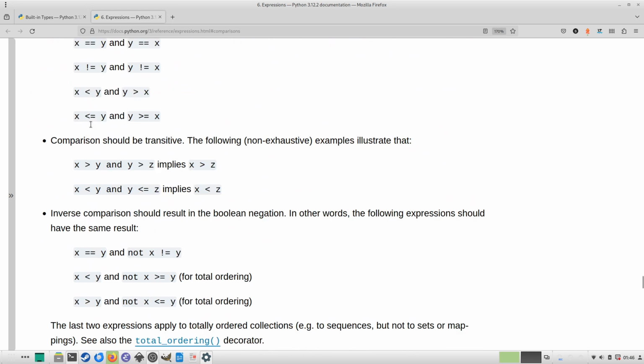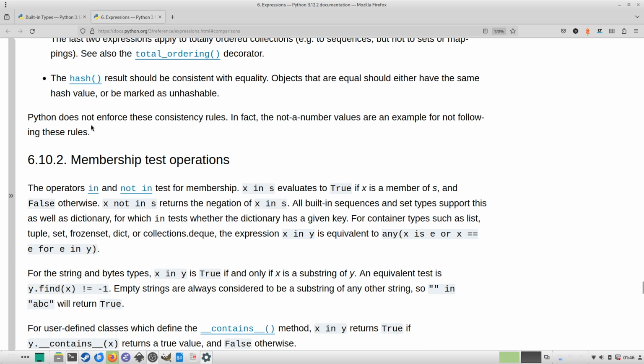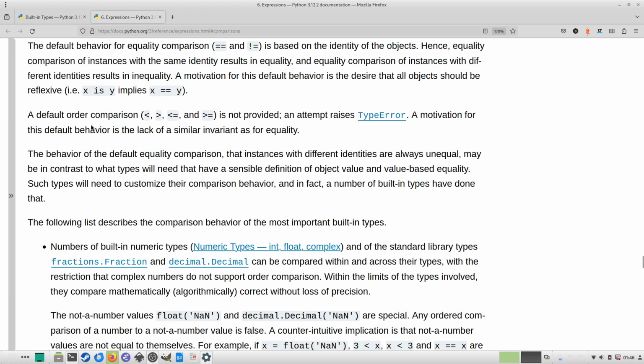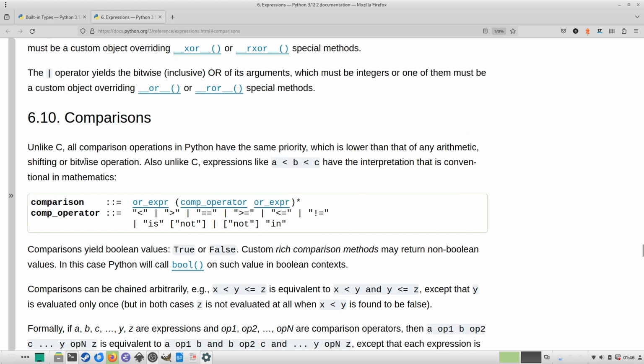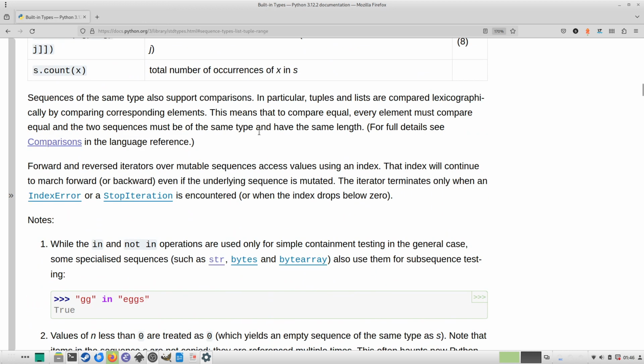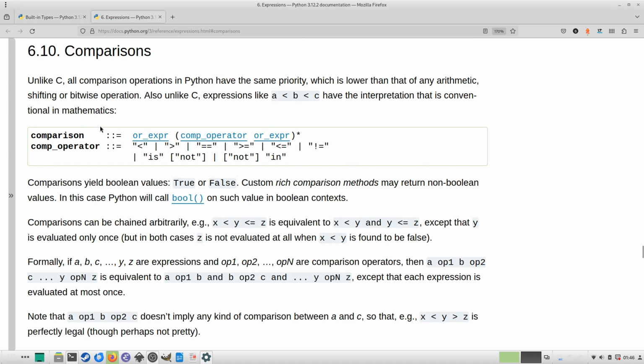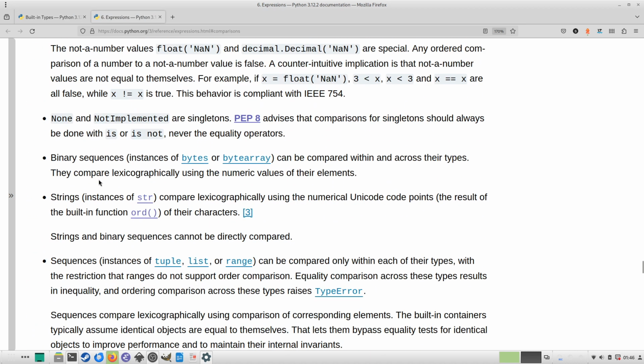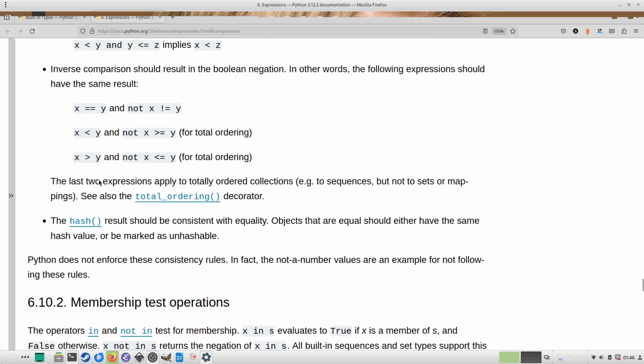Value comparisons, I'll let you read this, and maybe if you have questions, you can come back and ask in the comment box. If you want, we will go through this, and if not, then we will leave it. Forward and reverse iterators over mutable sequences access values using an index. I think we should go for comparisons. So we will read through this comparison and then we will end this video.